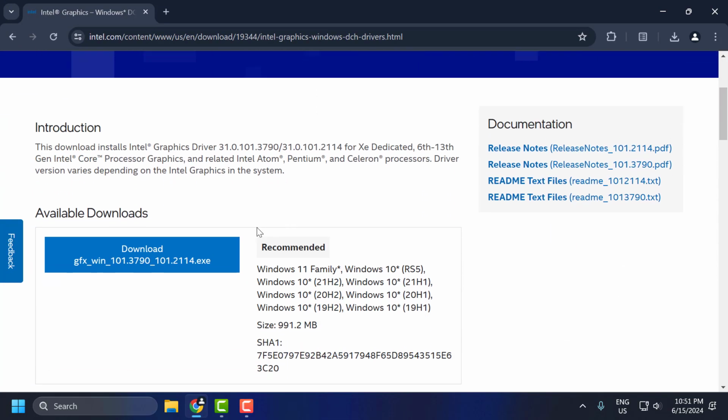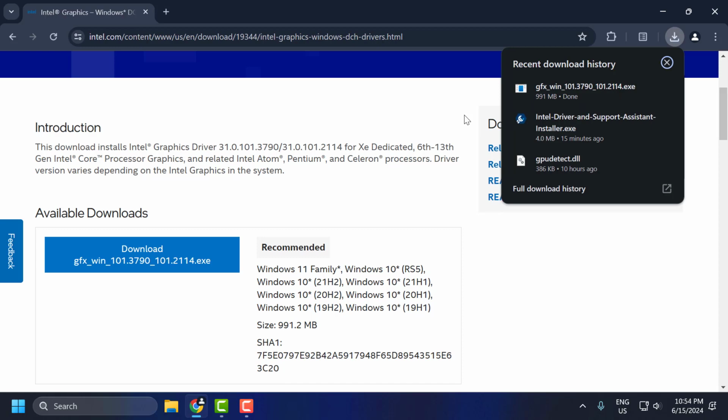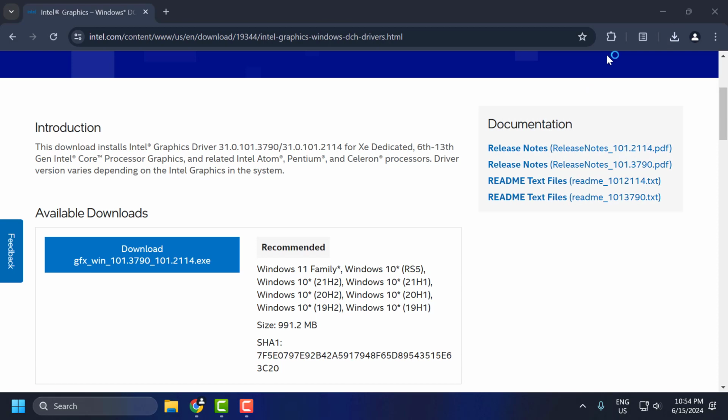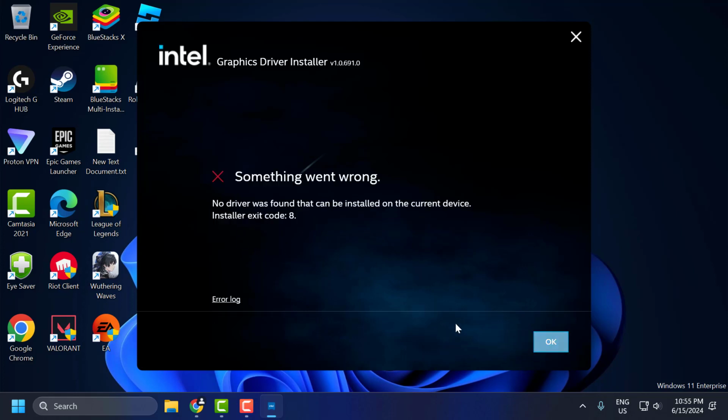You just need to scroll down and select the download option in available downloads under. After getting download done, you just need to click on it and install it. Select yes. This program will help you to update your Intel graphics driver. Select the begin installation and follow the on-screen instruction and complete the installation process guys.